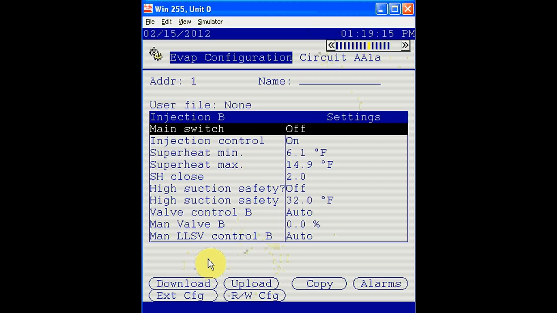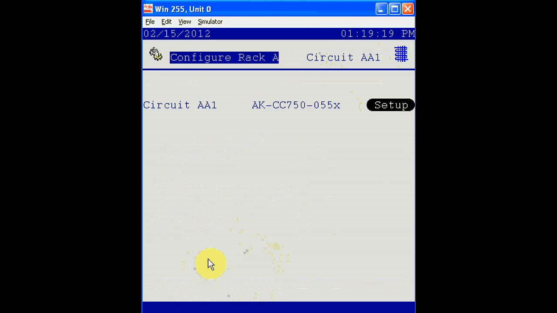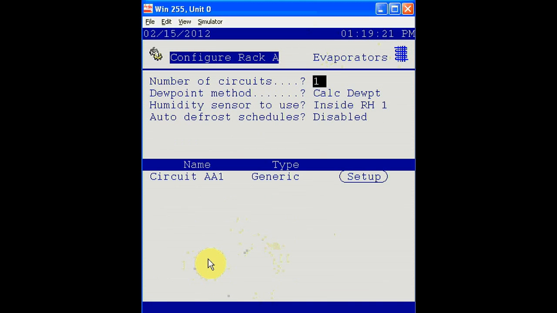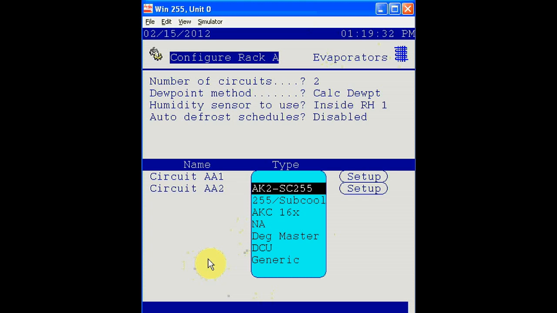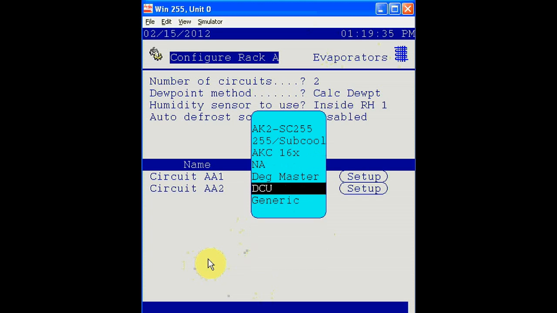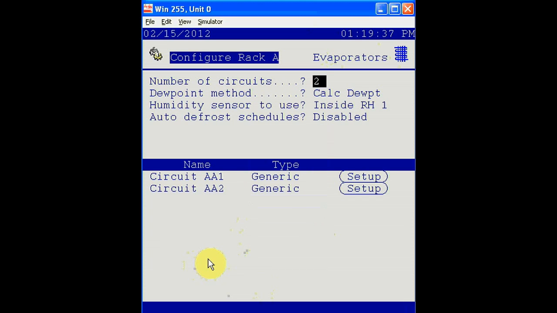I'll now go back and set up a second evaporator so that I can show you how the copy function is used. So we return to the main evaporator screen. I'll now set my number of circuits for 2. Again, our type must be set to generic, or else we will not be allowed to choose the 750 case controller for the circuit.